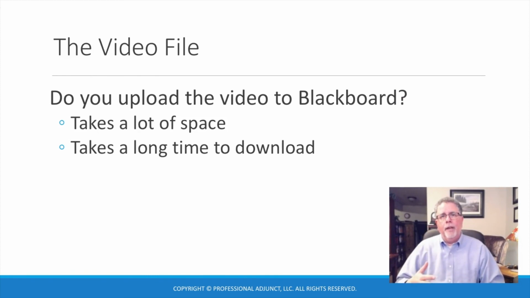So the last thing in this segment is, what do you do with the video file once it's done? Once you've got it recorded and you've done some editing, do you upload it directly into Blackboard or your learning management system as a raw file? You can do that, but it takes a lot of space on the server. It takes a lot of bandwidth as well. And for whatever reason, it takes an extremely long time to download when you do that.